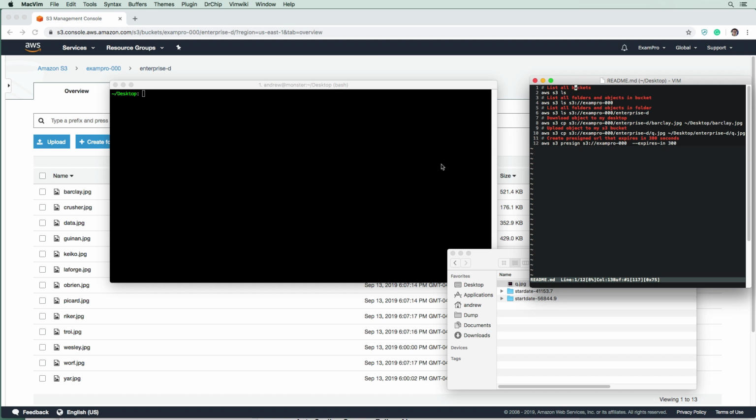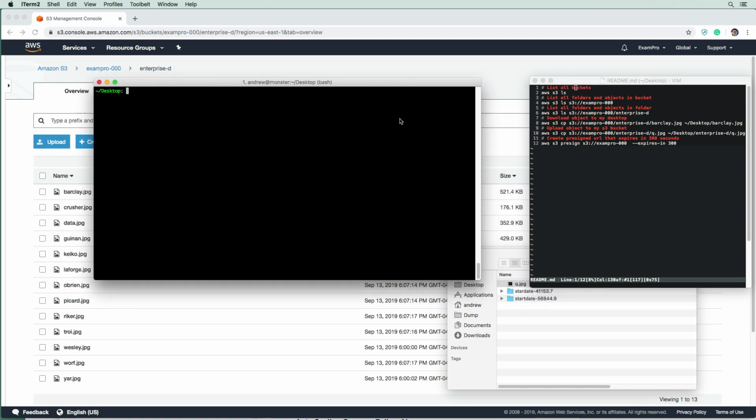So now I want to show you how to access private files using Presign URL. But just before we get to that, I figured this is a good opportunity to learn how to use the CLI for S3, and we'll work our way to a Presign URL. So here I have my terminal open, and I already have the AWS CLI installed on my computer here.